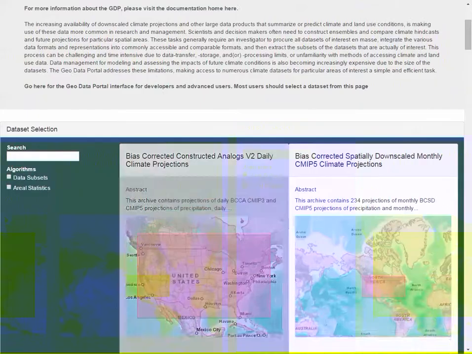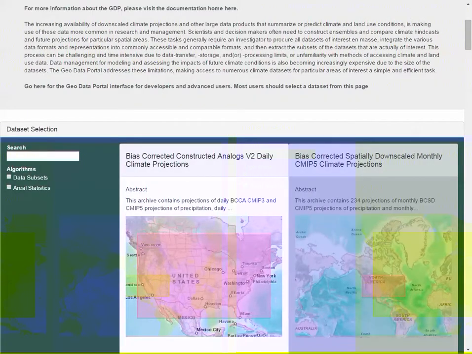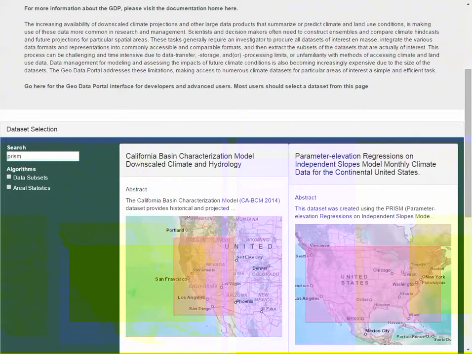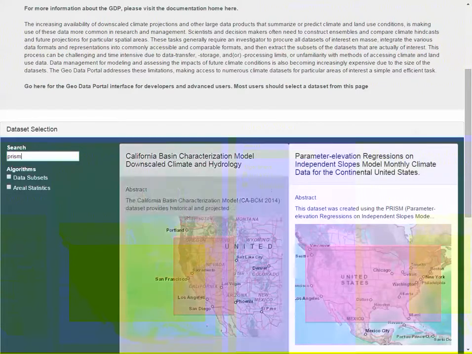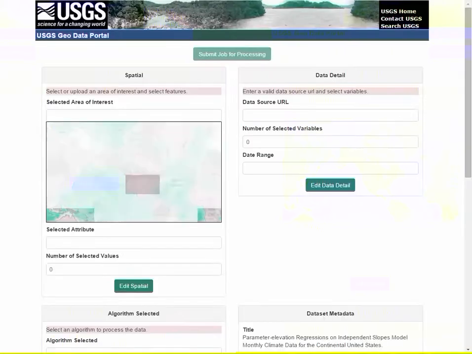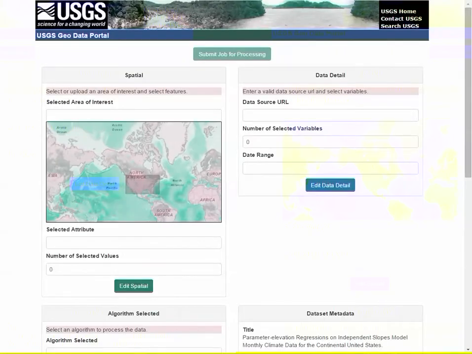We now go down here, there's a lot of different data sets you can read about and just scroll through. If you know you want to look for a certain data set, maybe you've been here before or you know what to type, I'm going to look for the Prism data, which is the parameter elevation regressions on independent slopes model monthly climate data for the continental US. So this is based on observations, but it's been gridded for the entire US. And if I select this data set here and say process data source, like we could have read about it a little bit there, now we go into these different steps.